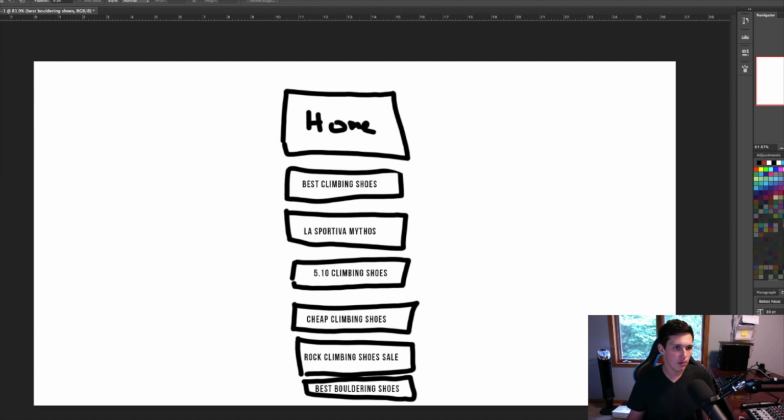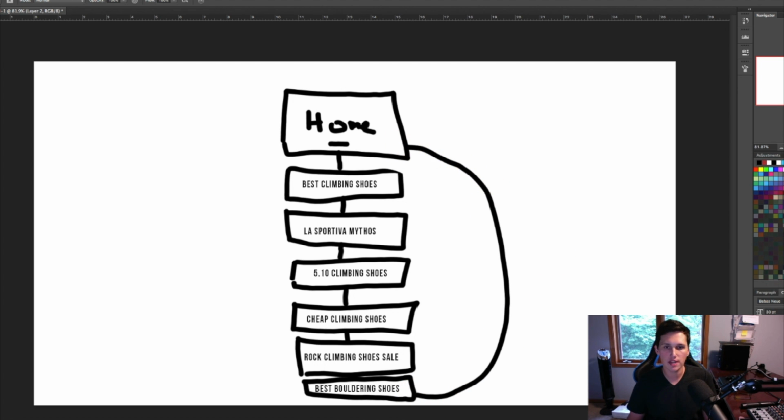Basically, what's going to happen when we build our site is that we're going to interlink each page together with the next one. So from the home page, there's going to be a link on it going to best climbing shoes. From best climbing shoes, there's going to be a link going to La Sportiva Mythos page. From that page to 510. From that page to cheap climbing shoes. From that page to rock climbing shoe sale. From that page to best bouldering shoes. And then from here, we're going to circle it back up to the top.